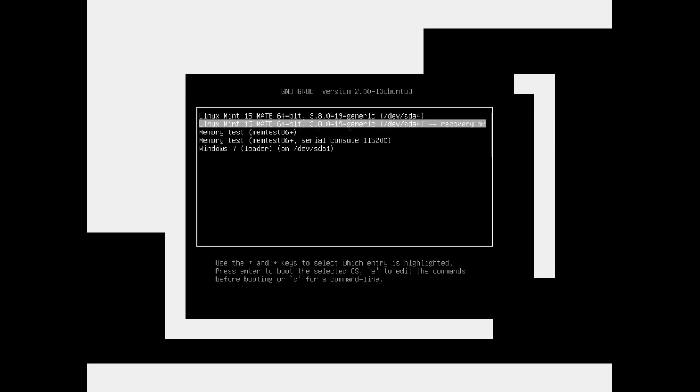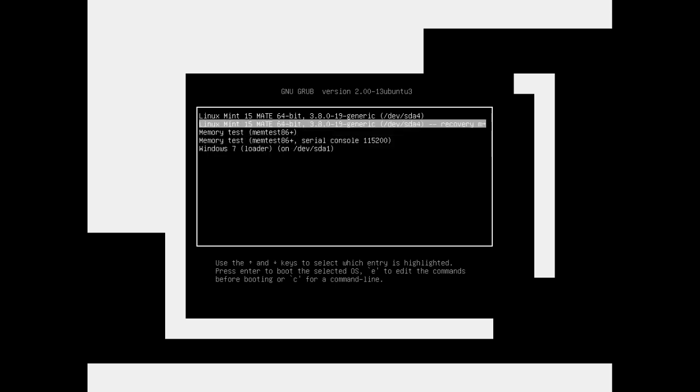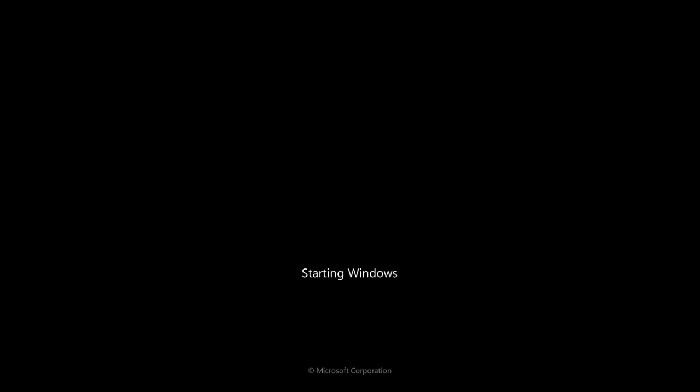Once the machine is rebooted, notice we now have the Grub boot menu, which we did not have before. Here we have several options. We can boot into Linux Mint, we can boot into a Mint recovery, we can run memtest, we can also boot straight off the Windows 7 partition as well. So to demonstrate that Windows 7 booting works, we'll go ahead and boot into Windows 7.